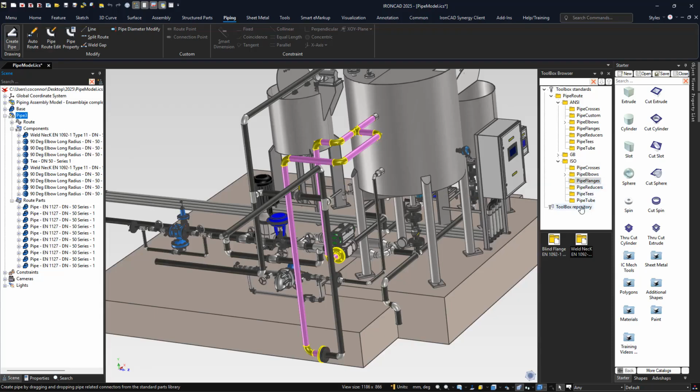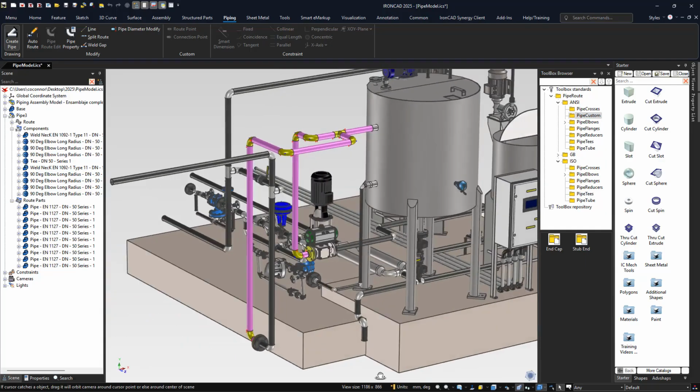Again, reducers can be added, crosses, elbows. You can even use some sort of custom components, like an end cap and a stub end, to add to an end of a pipe. You can do that very easily by just drag and dropping that on there. Some things may not update in the current version when you change the link, but we will fix that for the official release. But that gives you a quick overview of the pipe run capabilities.